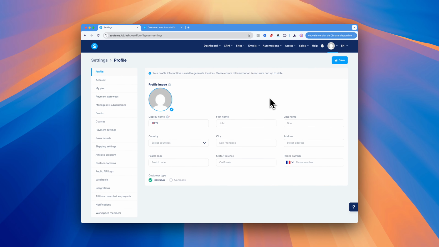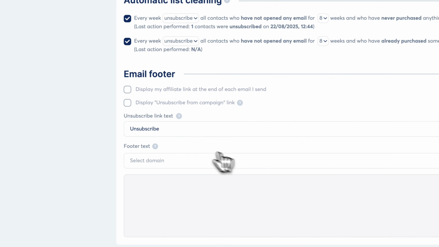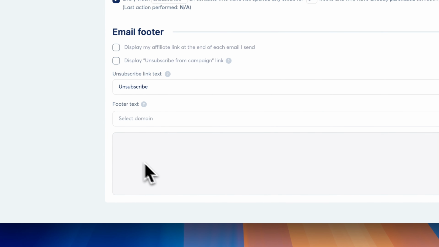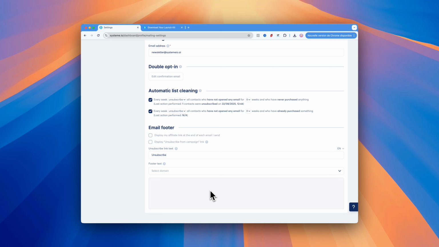So let's get started. Once you're here in your Systeme account, you're going to click on the right-hand side, see your profile picture here, and click on Settings. From the left-hand side menu, you're going to look for Emails and go all the way down to look for Email Footer. And from here, in this gray area, you can customize your email footer, which means that you just customize it once, and then it's going to be this exact same footer for each and every email you send.